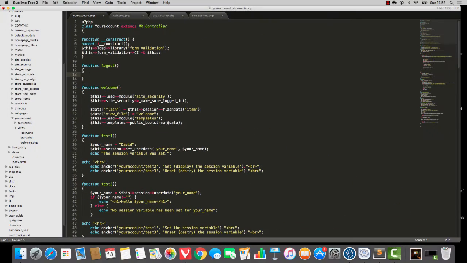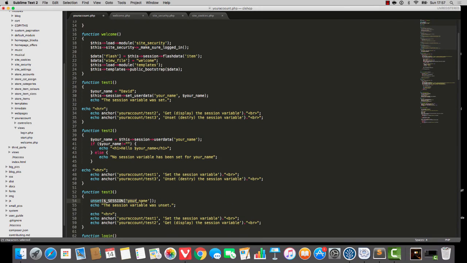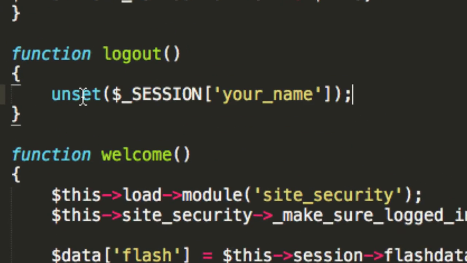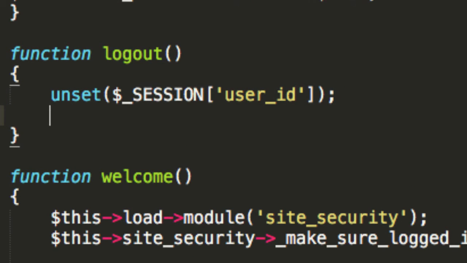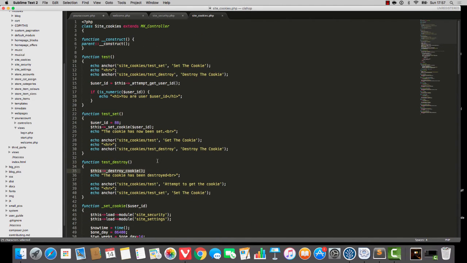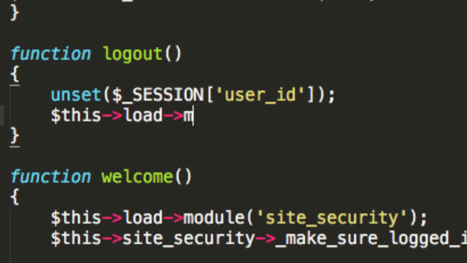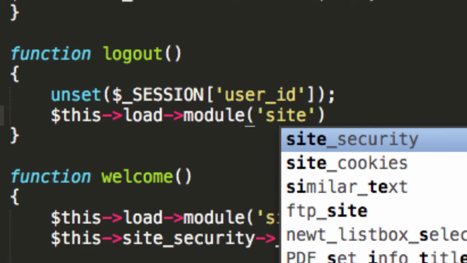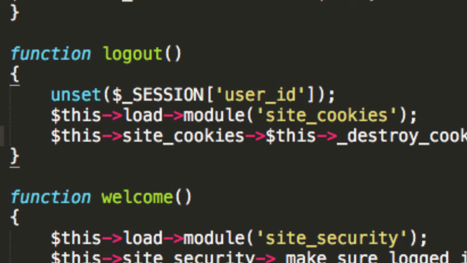So what does logout do? Well, it's going to unset the session variable. So we're going to do that. So it's going to unset user ID, and it's also going to attempt to get rid of that cookie. So we've got a vibe of destroy cookie here, and that's going to be fine. That's just good enough, you know. So we're going to say this load module site cookies, and this site cookies destroy cookie. Okay, I think that's going to be okay.